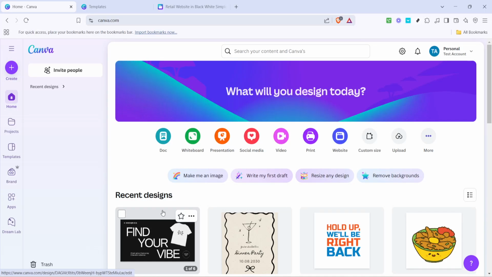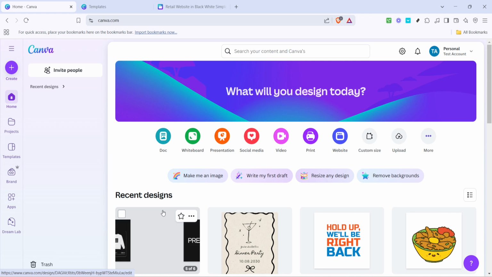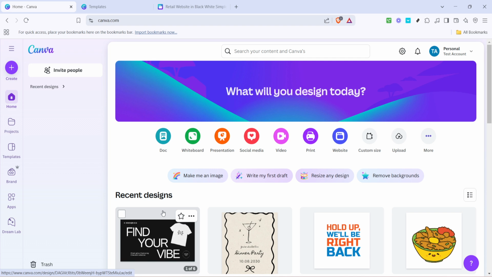In today's video, I'm going to teach you how to create a multi-page Canva website with an easy step-by-step guide that you can follow in just a few minutes. If you've been wanting to expand your online presence with a sleek multi-page website, but felt a bit unsure about where to start, you're in the right place.